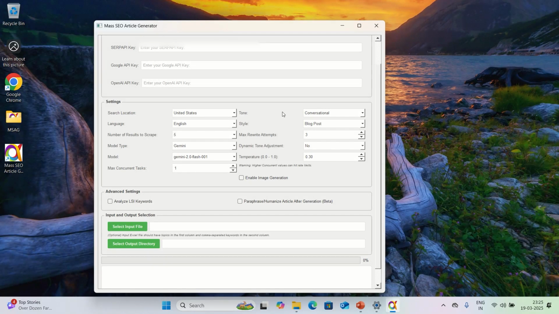Then tone, this is what tone you want the article to be in. So we have conversational, formal, informative, humorous, authoritative, engaging, and neutral as a tone. Then we have style: blog post, news article, guide, tutorial, review, listicles, case study. These are the styles available.